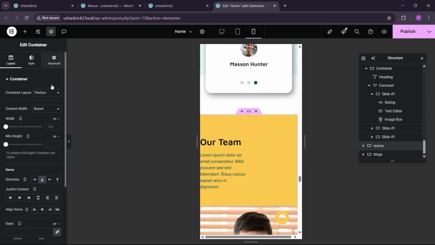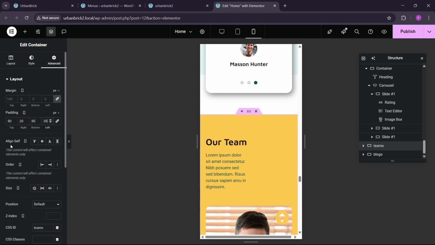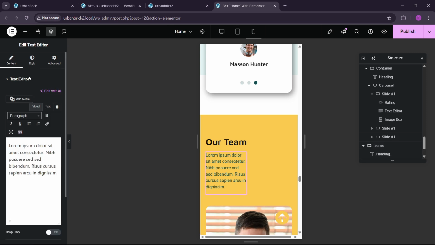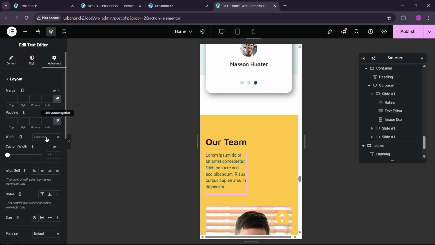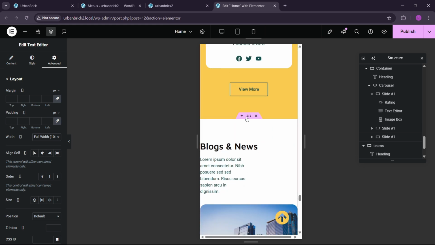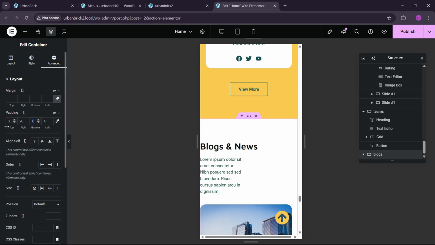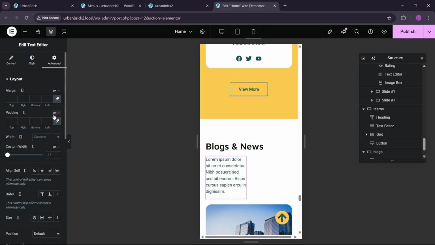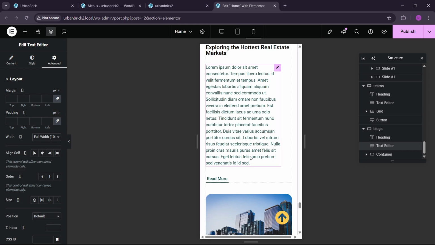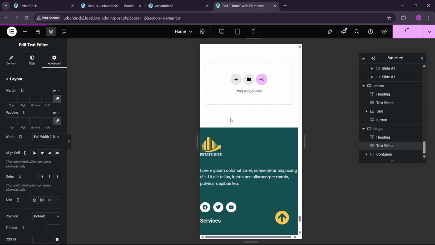Okay, now this is the team section. Here again we can put 80 20 80 and 20, and for this we can make this full width also. Also all these are fully responsive. Block section, then again we can make this 80 20 and 20, and we can make this full width like this. Okay, so in this way you can make all of these sections. So you can see that we have successfully made our homepage responsive.